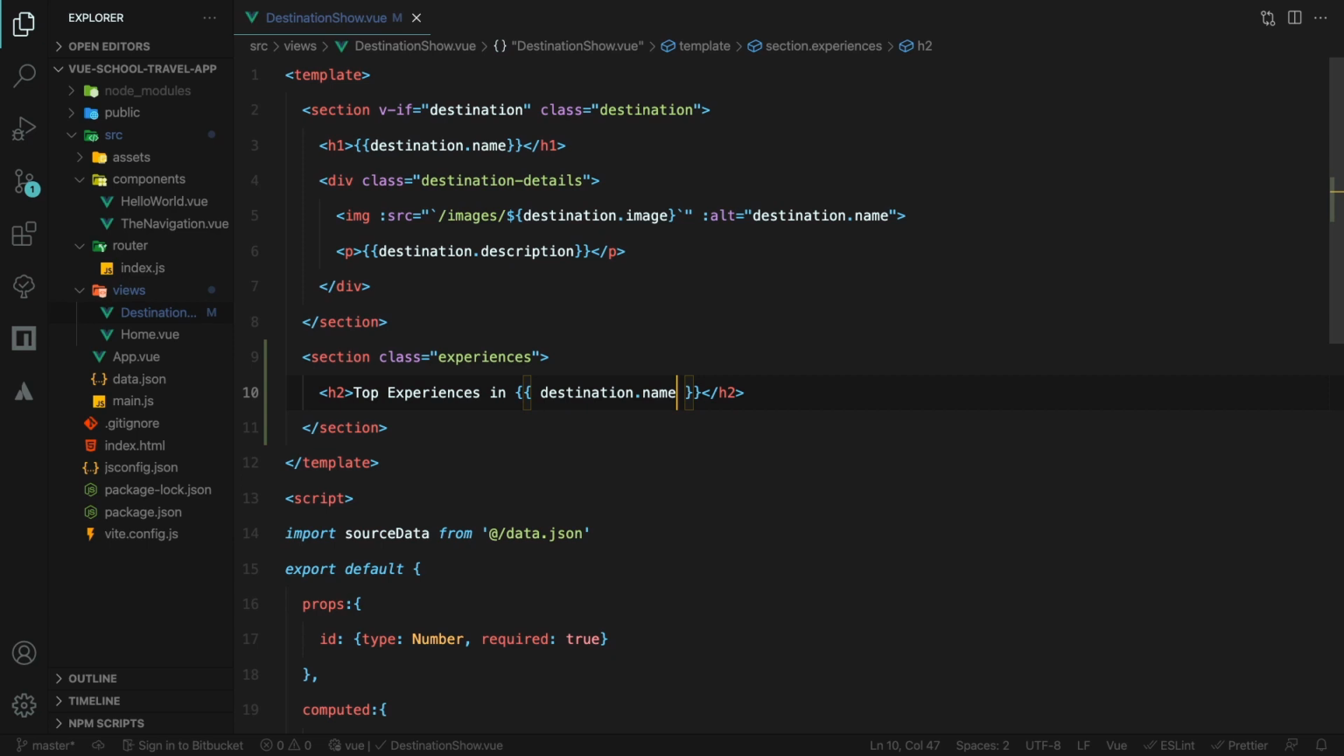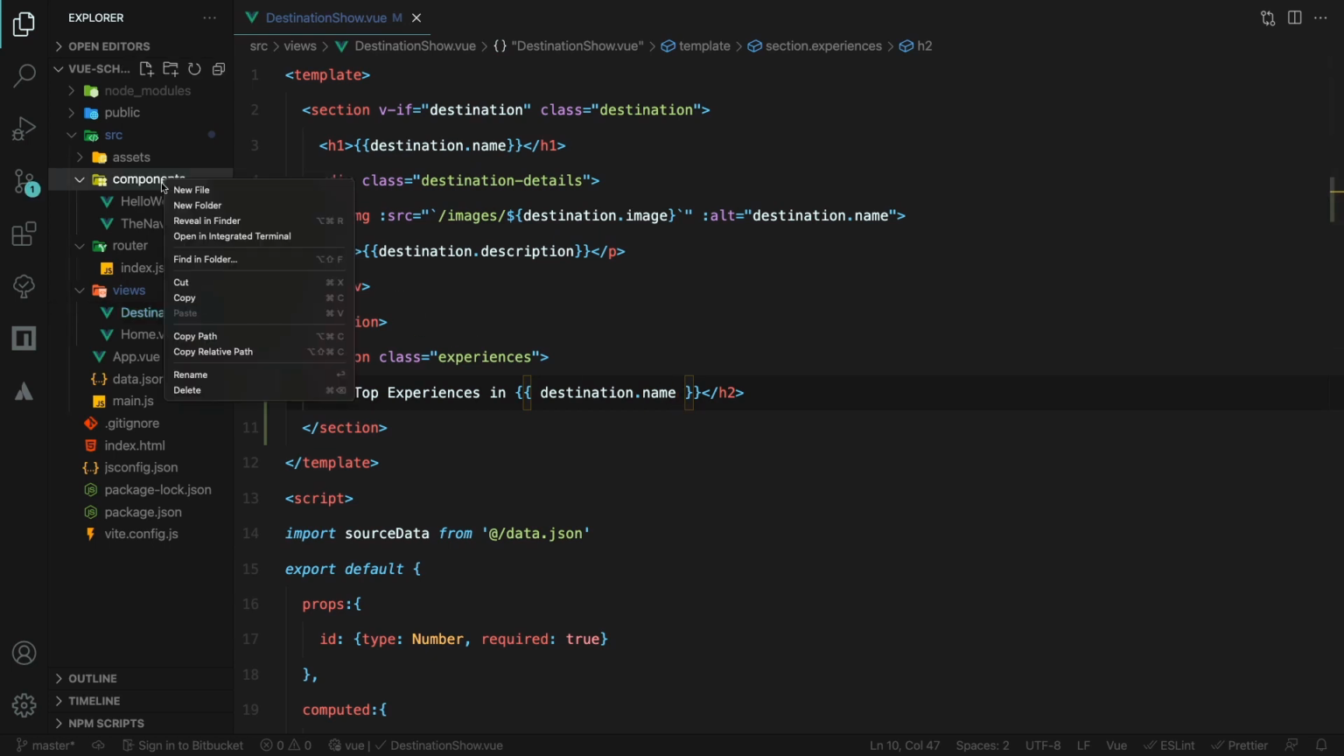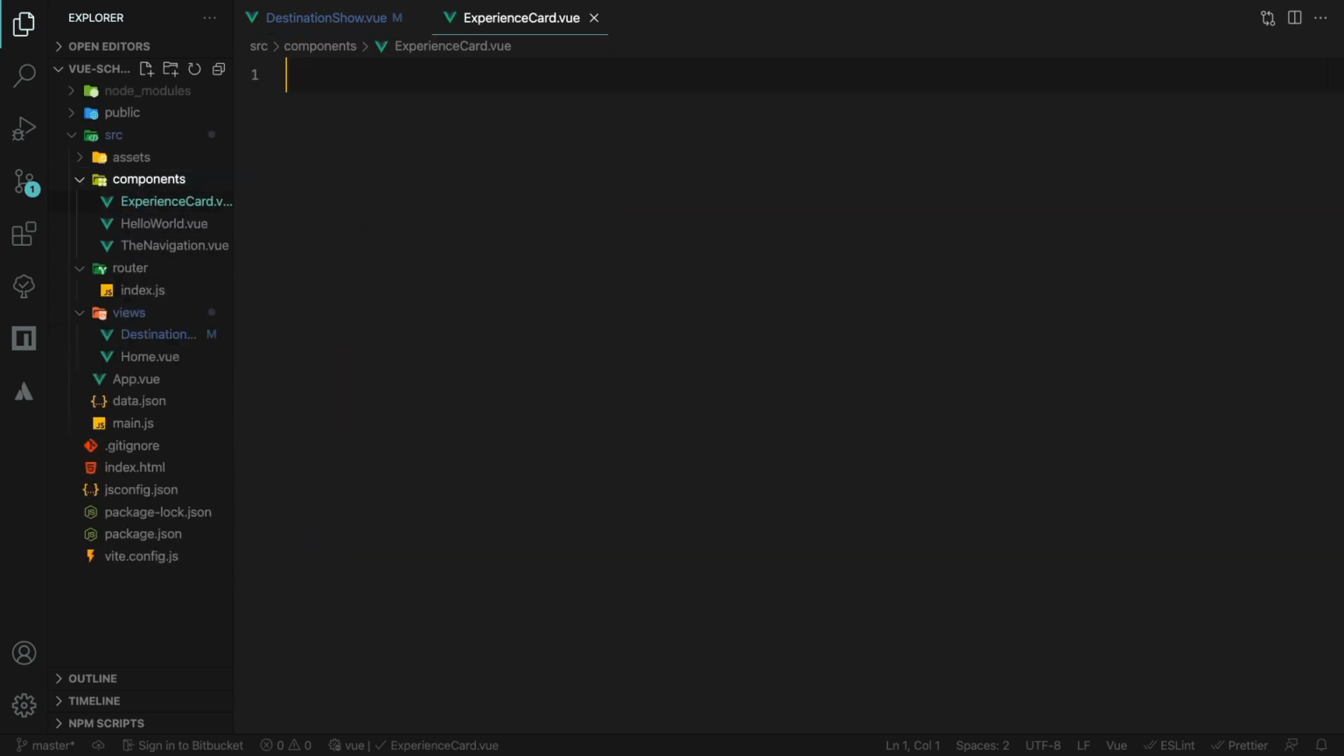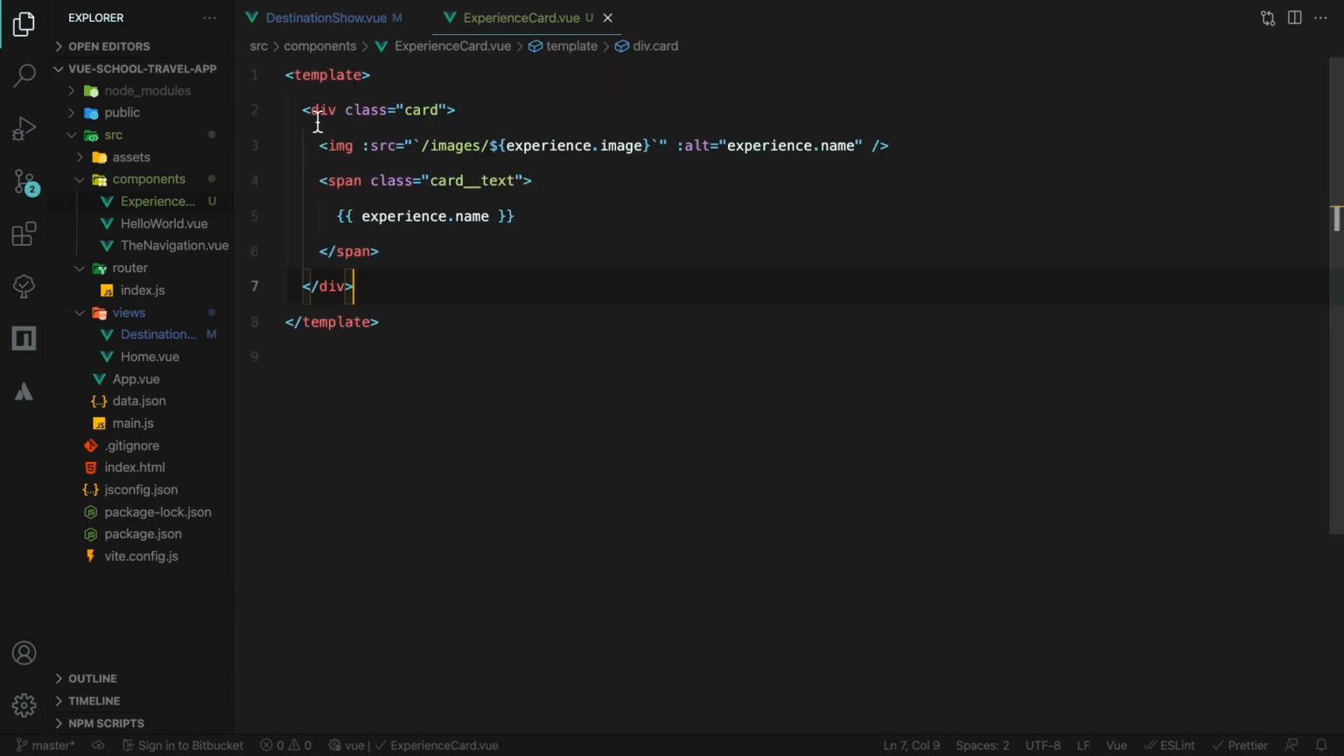Now let's quickly create an experience card component. We'll create a file under components called experiencecard.vue. And I'll paste in the markup for our card. As you can see, for each experience, we will display an image and the name of the experience.